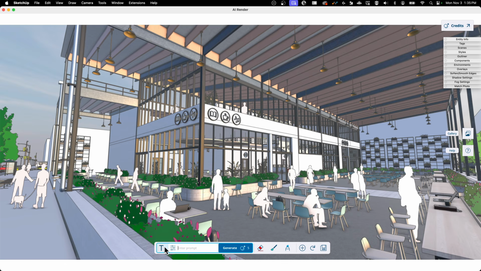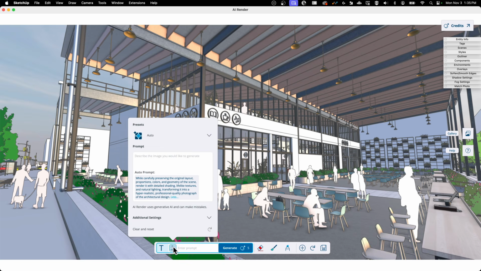If I don't like that, I can use the little slider bars right here under text to go into a little bit more depth. So let's go ahead and do that. I'm going to say I'm not the master of English prompting words at this point. So let's see what this has.